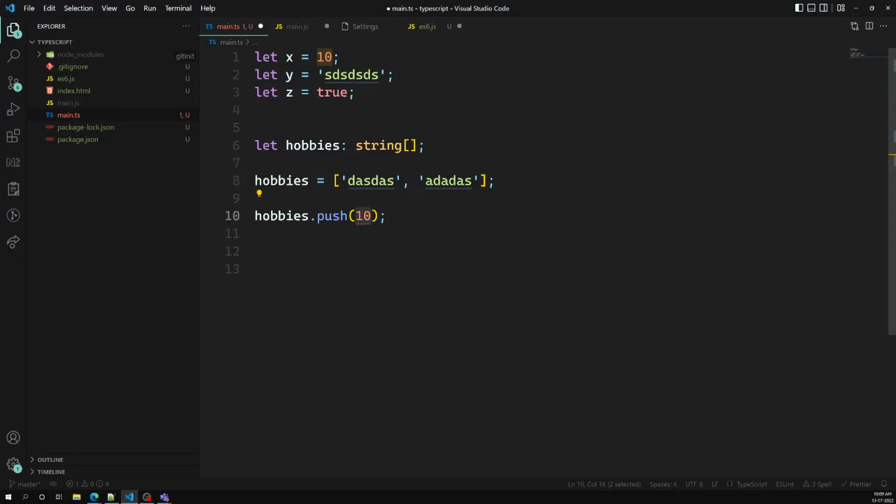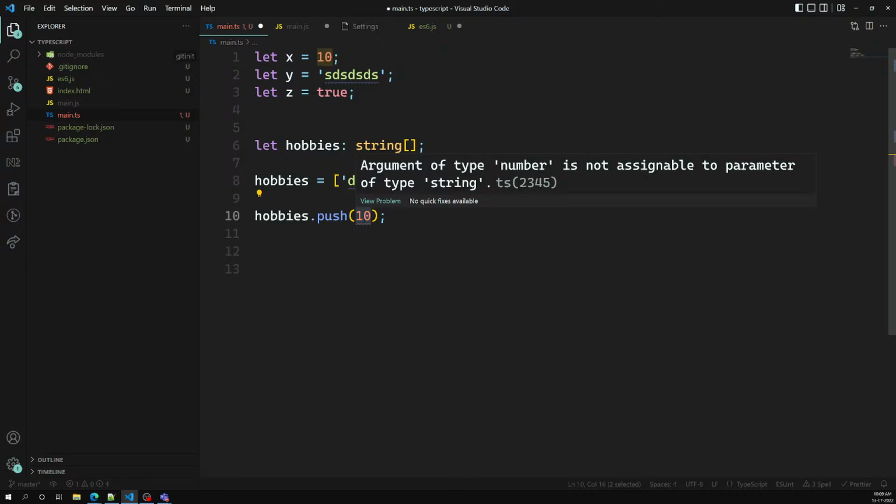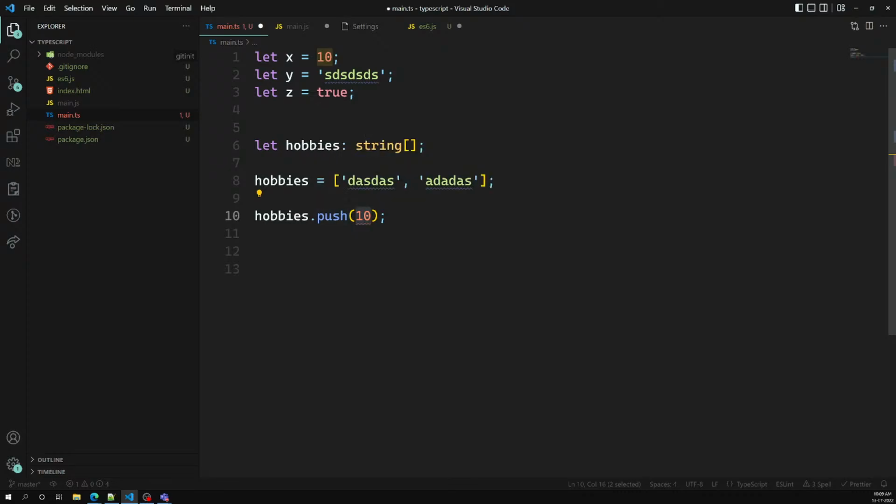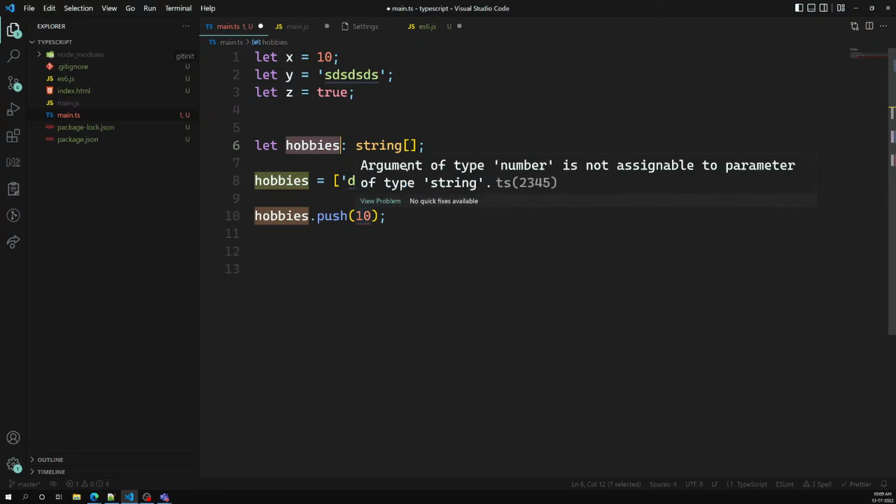The hobbies array. So what is happening? We are trying to insert a number value into the hobbies. We are trying to insert number values into the string array. That is the reason it is throwing an error that you are trying to push a value of type number, which is not assignable to the type string.